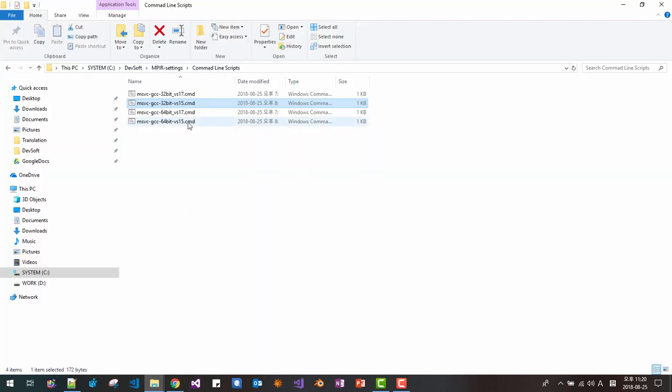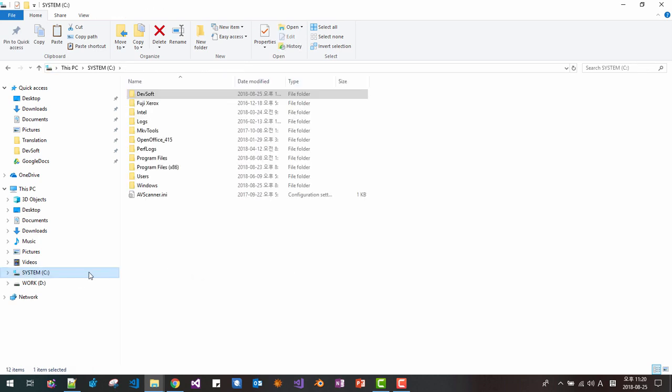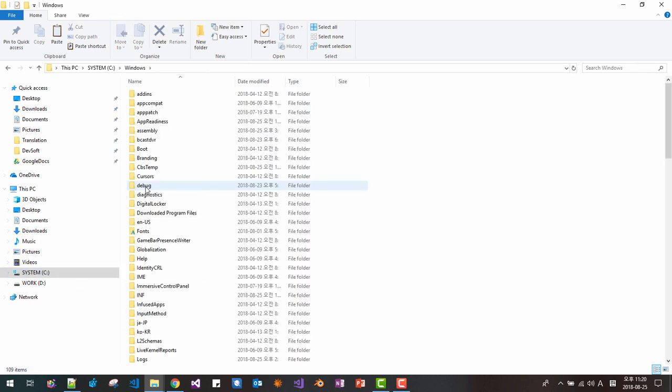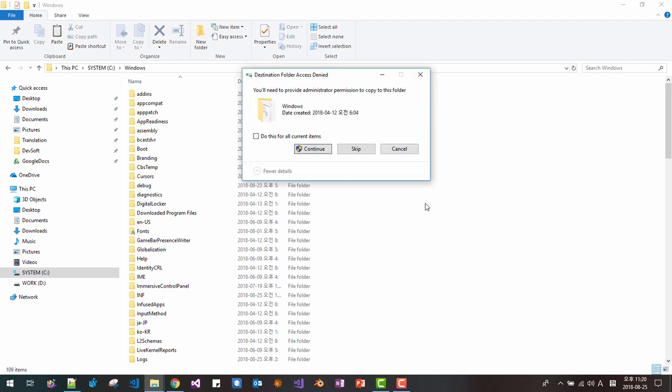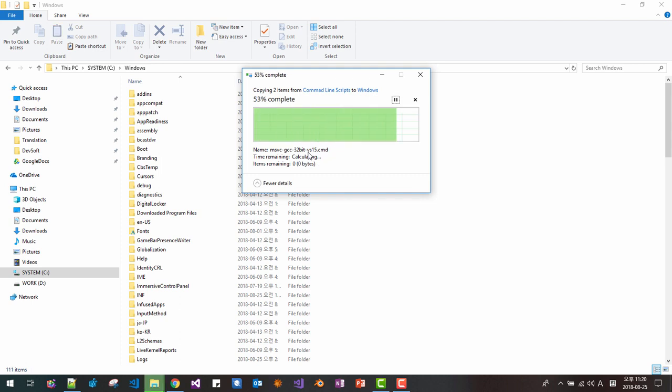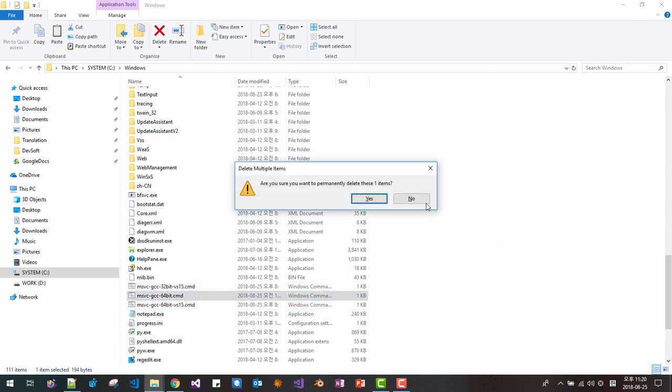Here. If you have installed Visual Studio 2015, then copy these two files. Copy in Windows folder. Right click. Paste. Then click continue. Okay, I overwrite. I wrote here, I will remove this. This is the old one. I will remove this.